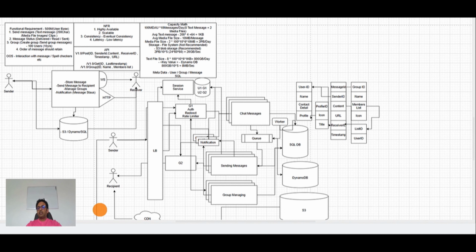And then we have latency. As we know, a couple of seconds delay is fine here. Our system is horizontally scalable and we have a load balancer, so the load will be equally distributed across the services.